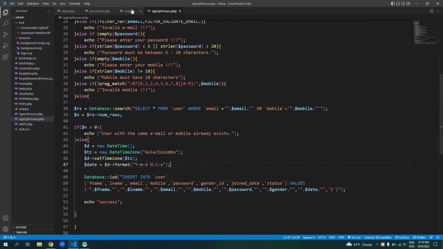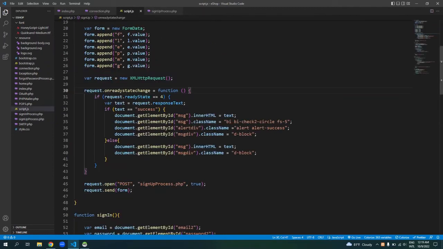And moving back to my script, over here, as you can see, if we get the response text as success, then they'll show us the message success, otherwise they'll show us the error. So now let's create a new account.